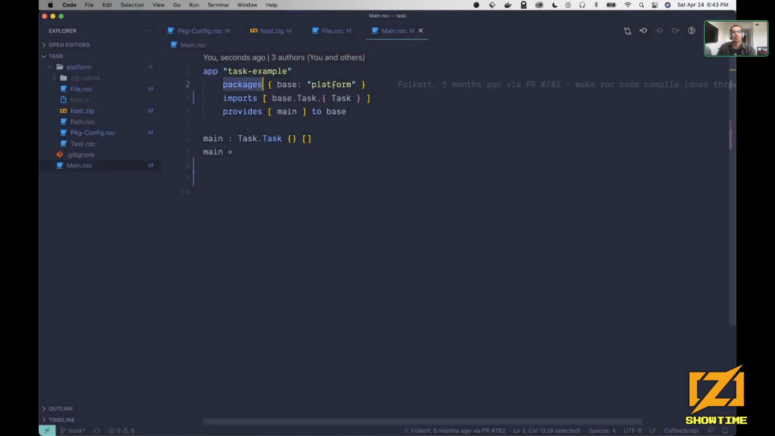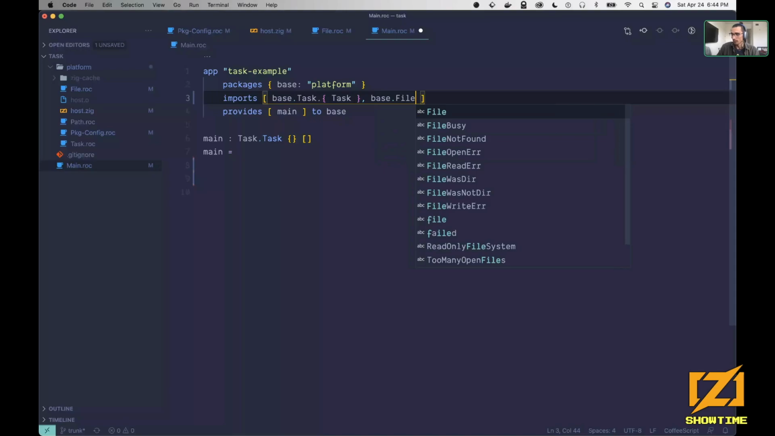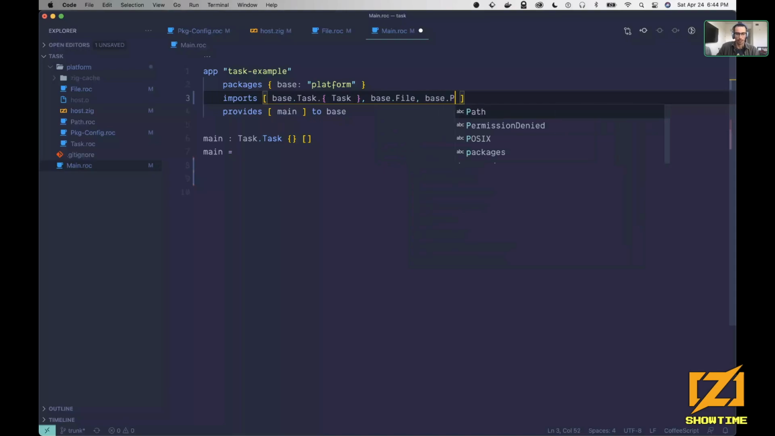And then we have some packages, right? So we say base, and you can name this whatever you want. Base is just the convention that we have. It comes from platform, which is right here, right? And then we're going to import some stuff, right? And we need a few more things in here, right? So we're going to import base.file, right? We were just in there, and then base.path. We didn't look at that one, but we need it.